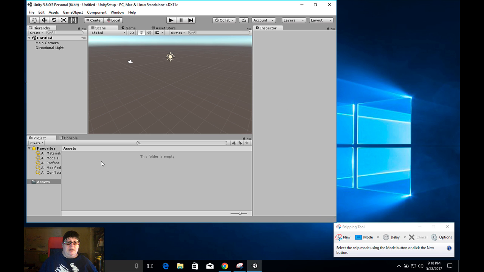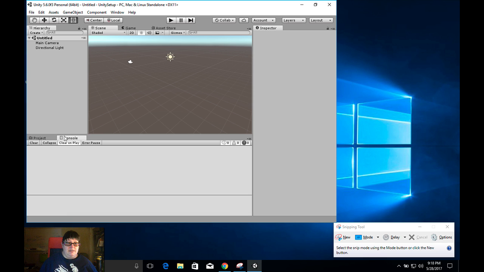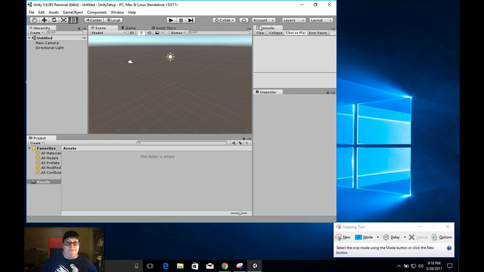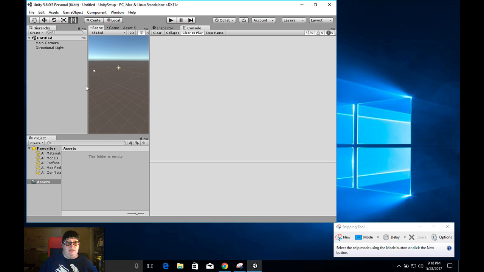Now, the biggest thing that you guys are going to need for this first 2 weeks of class is this console window. So I am actually going to bring the console up here, and I'm going to put it next to the inspector. I am going to make the scene and the game tabs as small as I can.